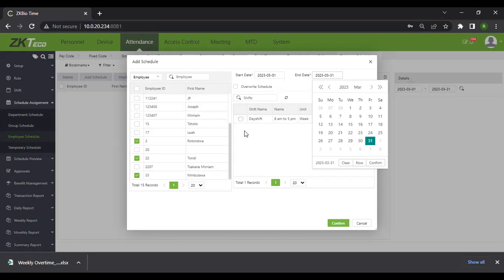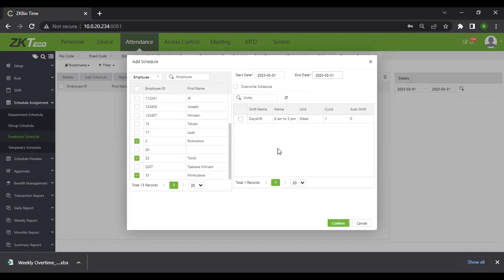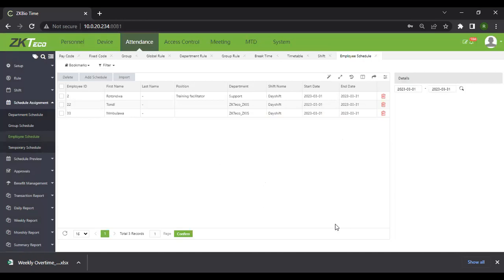Okay, so this will cycle according to the cycle that you put in. If it's a 1 week cycle, it will cycle again the next week, and again the next week. It doesn't stop because you selected a 1 week cycle. Okay, so I'm going to assign these people on this time, select that shift, and then click on confirm. So that is how you assign people on a shift.